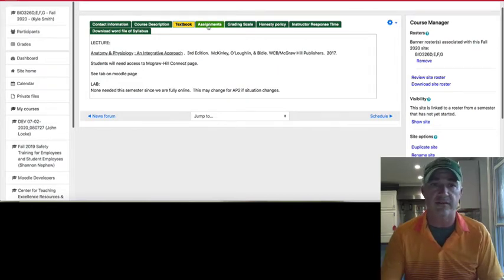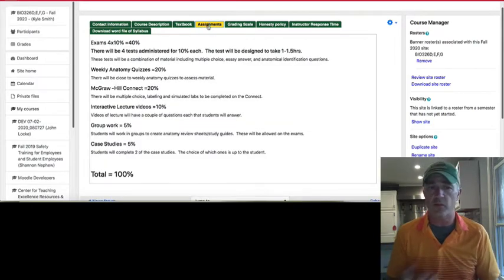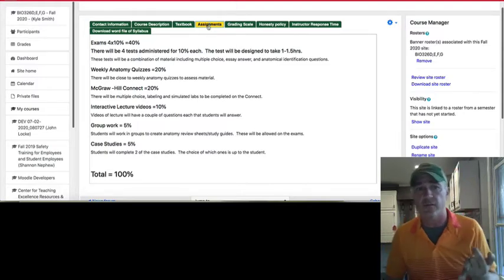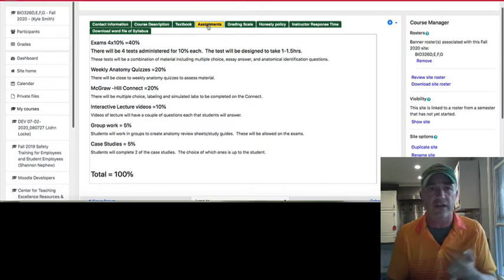Speaking of assignments, this is what everything's going to be broken down to. Exams, you're going to have 4 exams. Switching stuff over to percentages because of the online stuff, it's a little bit easier for me.